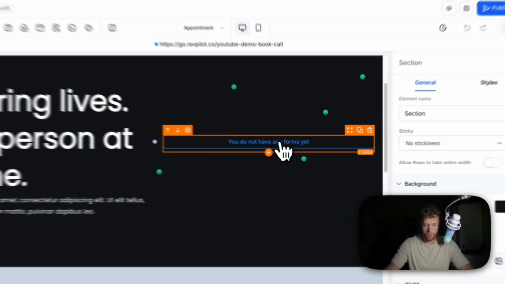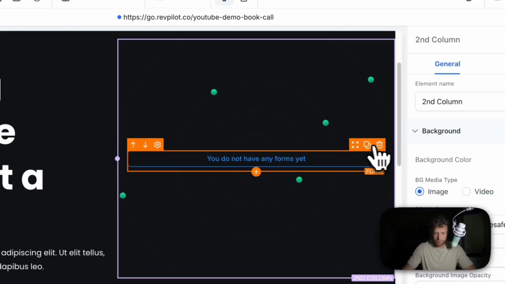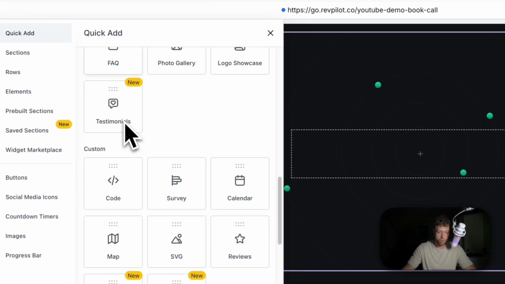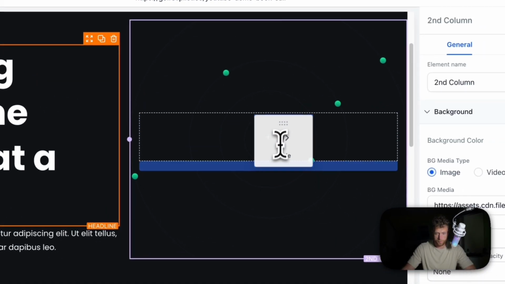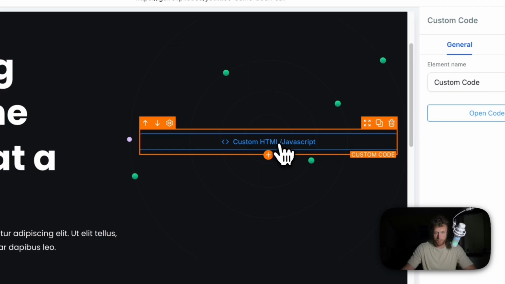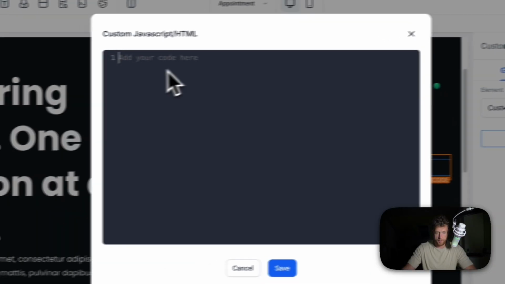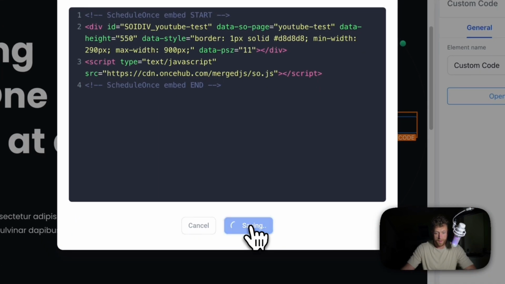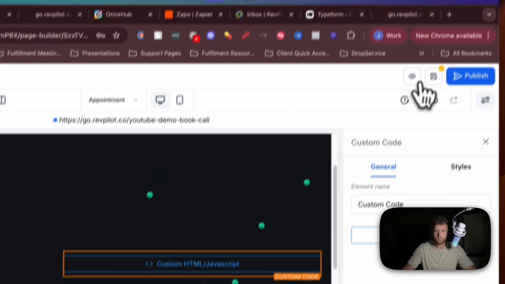We're going to plop this calendar right onto the page. Super straightforward. So right here, we're just going to delete this, and then we're going to add a custom CSS or code block, if you will, to this element right here. Click on the JavaScript, open code editor, paste your OnceHub form into here, and click save.